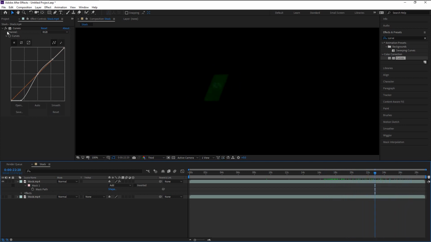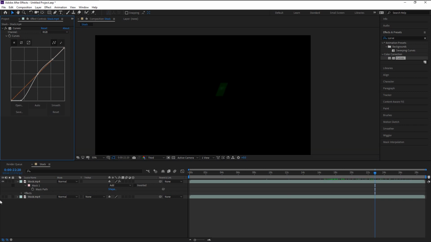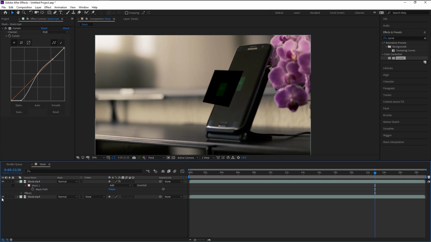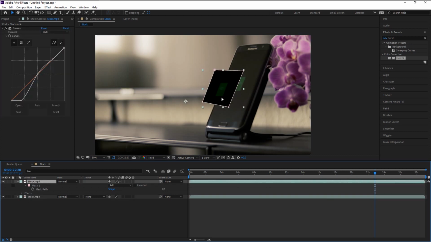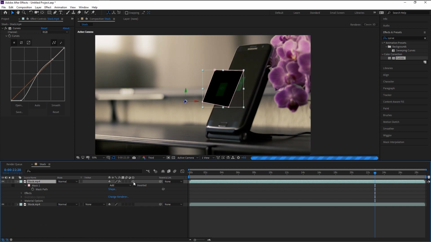If I hide the curves, you can see the before and after. Now unhide the second video layer. As you see, we now have only our mask with a black background and our video. We will place our projection in 3D space. Click on this last box to convert this layer into 3D.